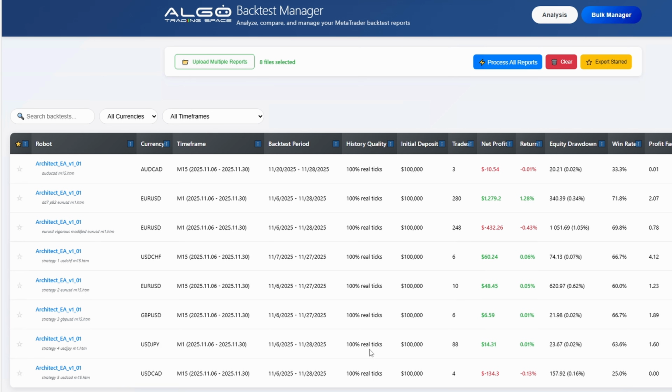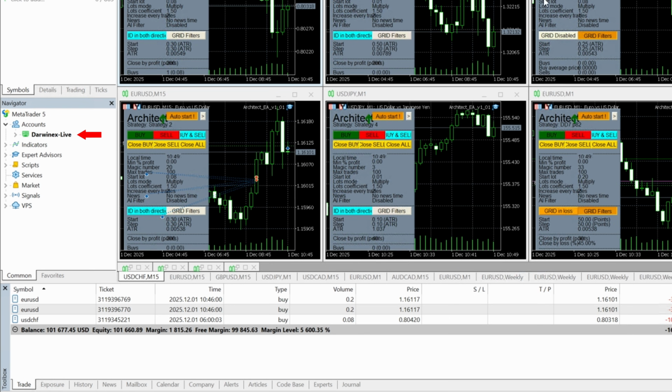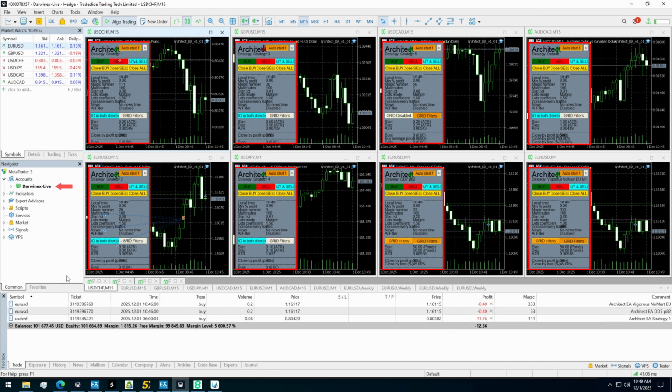I'll go to my trading platform, and actually I have already run the backtests, and you can see the strategies which I'm trading. This is a Darwinex Zero account, and here I'm trading the Architect Algo EA.